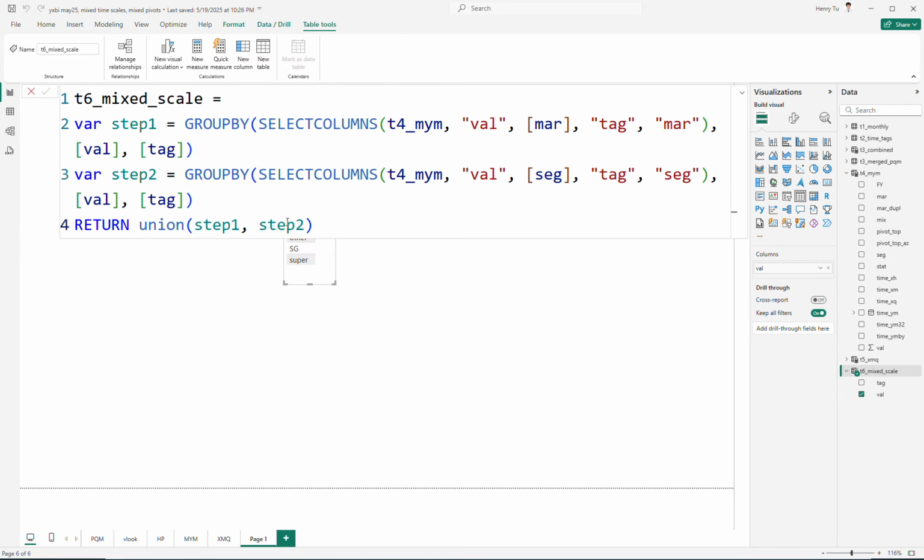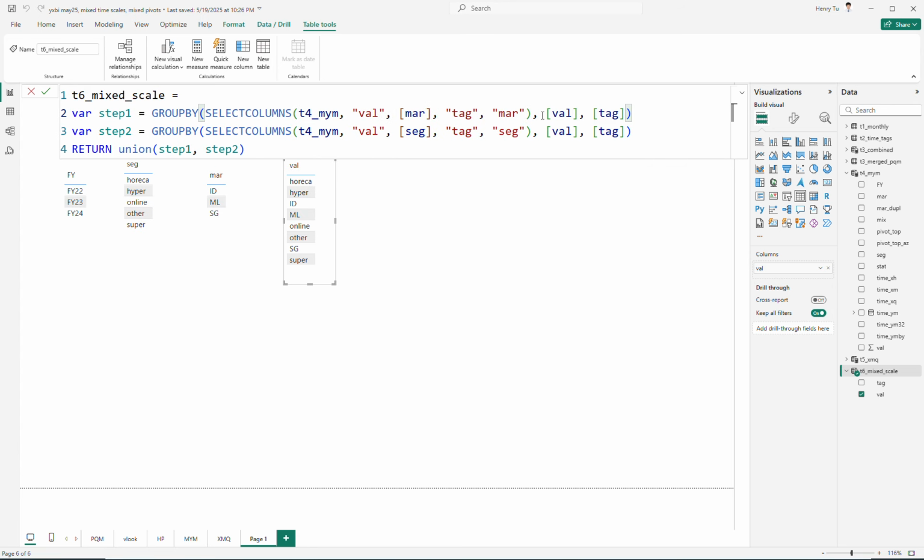Both of them now have the tag column, so you can see the value and then the tag. Let me zoom out a little so you can see the pattern. The pattern is to select two columns: the first column is the actual value, the second column is the tag. You can name the tag anything, but here I want to keep it consistent, so I use the column name. You can name it A or B or C, but later it will be difficult to refer to the values. If I sort by the tag, it comes in market and then segment order. This is one way to mix the scale.